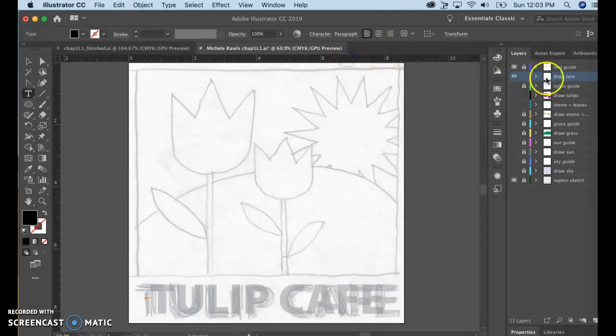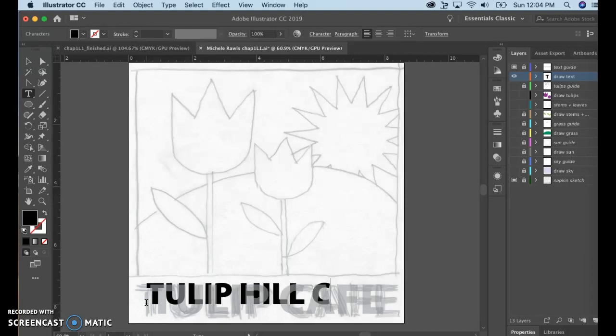And you want to make sure that your font size is 72. And make sure that you reveal the text guide. I showed you that earlier, but that should be revealed. And you must click on draw text. You can't draw this text unless you're on there. Last step is make sure you're on the type tool. And what I would do is go as close to the edge, sort of in the middle here, and click and type Tulip Hill Cafe.